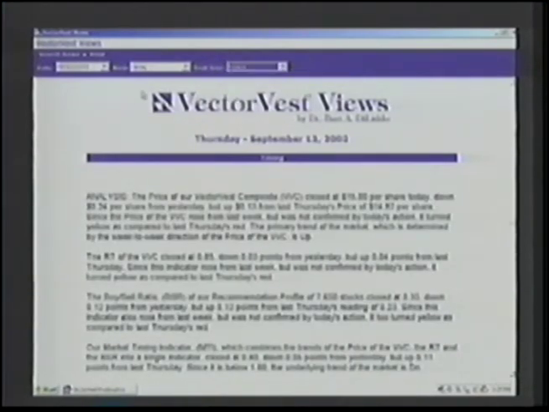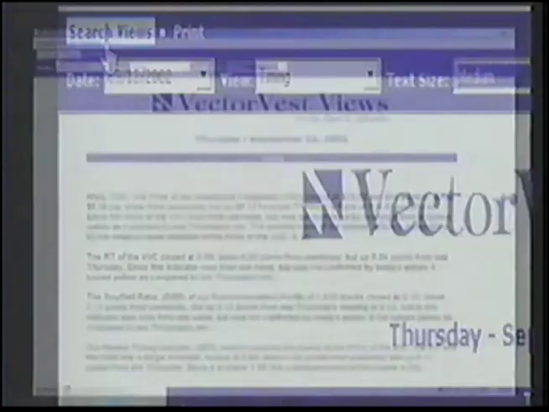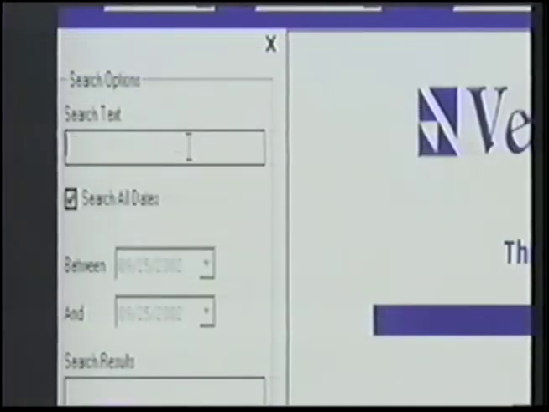You can also search the views. If you would like to find information regarding a search or a market timing call, just go to the top left and click on Search Views. You'll notice that a sidebar window pops out. Click in the text box and just type in what you would like for your search. If you would like to find information on a search, for example, say big gorillas, just type it in.